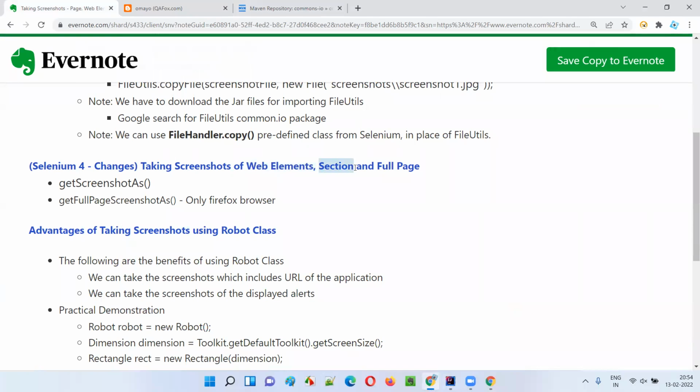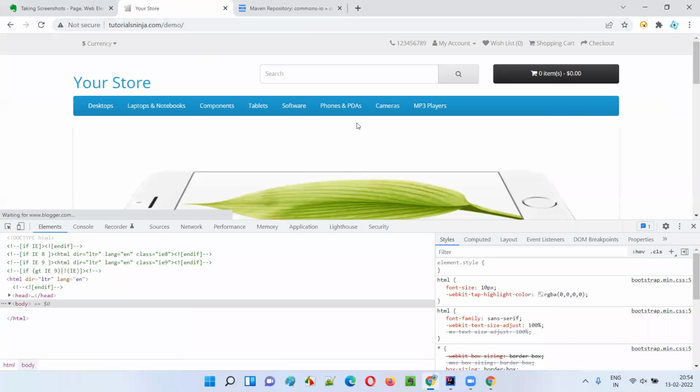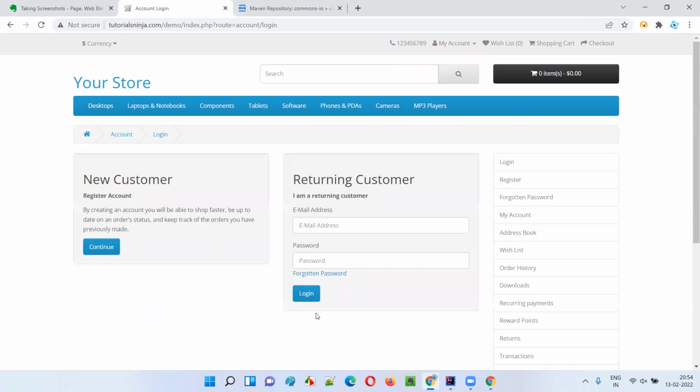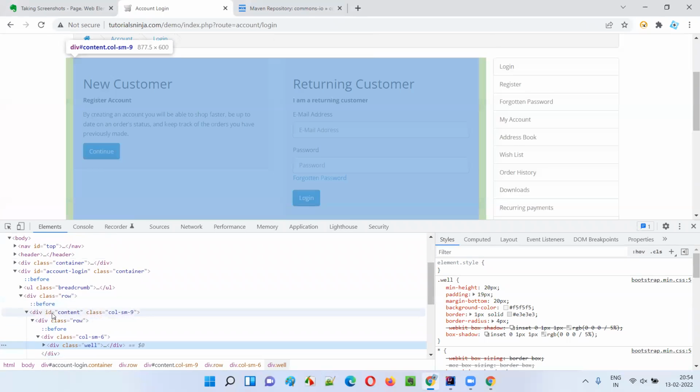We can take the screenshot of an entire section. What I mean here is, for example, if I take you to this application and I take you to one of the pages, let's say the login page. Okay, I want to take the screenshot of this entire section. This new customer, return customer section I want to take. I'll right click somewhere on the page here, guys.